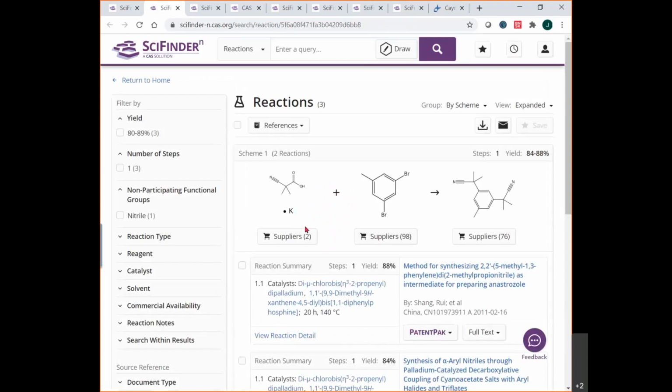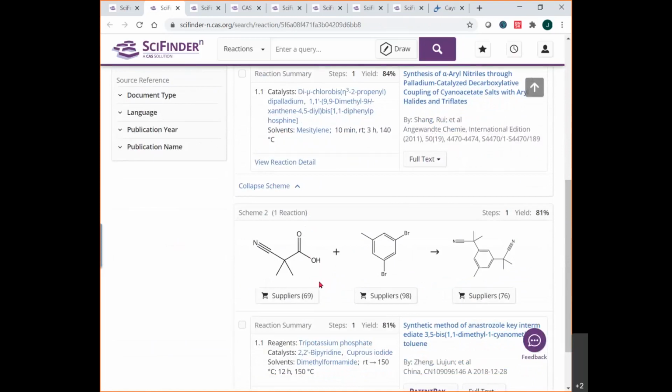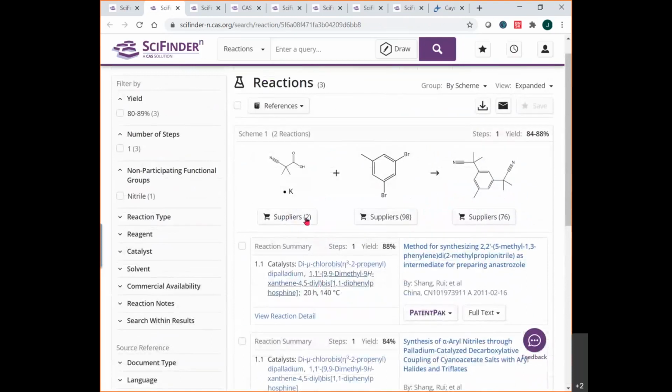I'm not sure why it's showing it twice. It's the phosphate or the free acid, maybe. Okay, decarboxylation and then copper coupling again. Just assuming what's going on here.